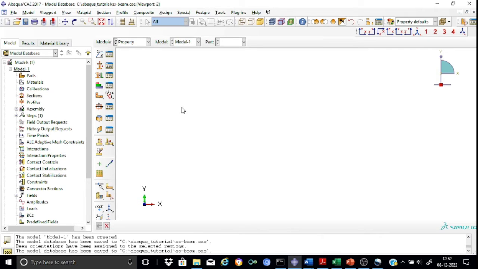Now please remember that Abaqus does not have any system of units. The user can use any system of units. He can use kilonewton meter, Newton millimeters, kilonewton centimeters. The only thing is that he has to use it consistently all throughout the analysis, right from the beginning to the end. Okay, so let us start developing the model.